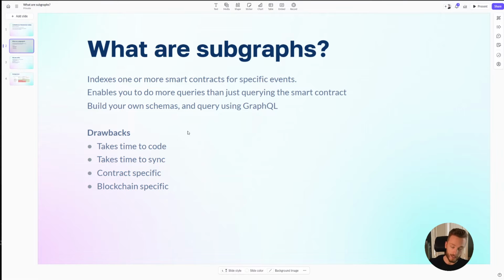But as you'll also see in this video, there are some drawbacks when using subgraphs, and there are also some limitations that we'll get into. Number one, it takes time to code them. It takes time to sync, and every time you make a mistake or you need to recode something, you need to resync, and that takes time, which can be very frustrating.